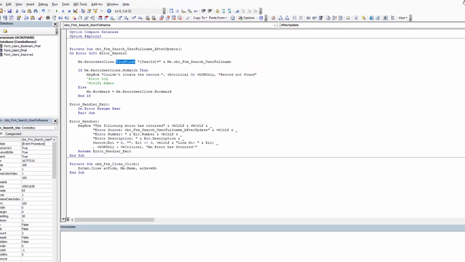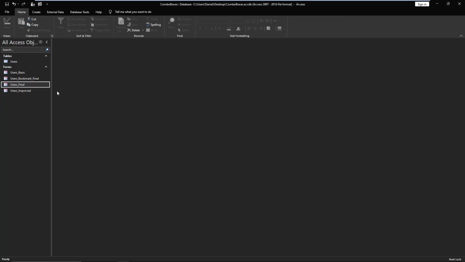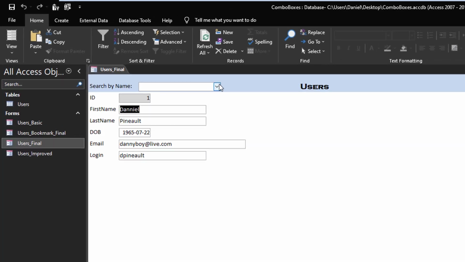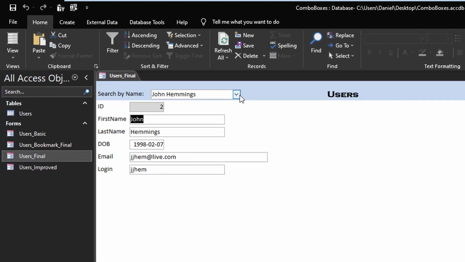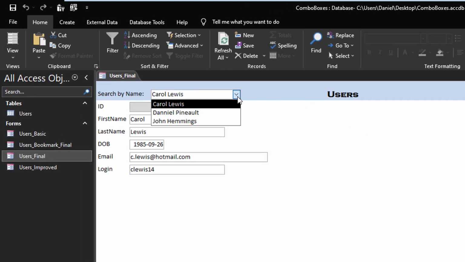Now we save this, and now we can come and retrieve any record we want at the click of a button. And with this also, you can just type, right? And press enter to bring up a record.